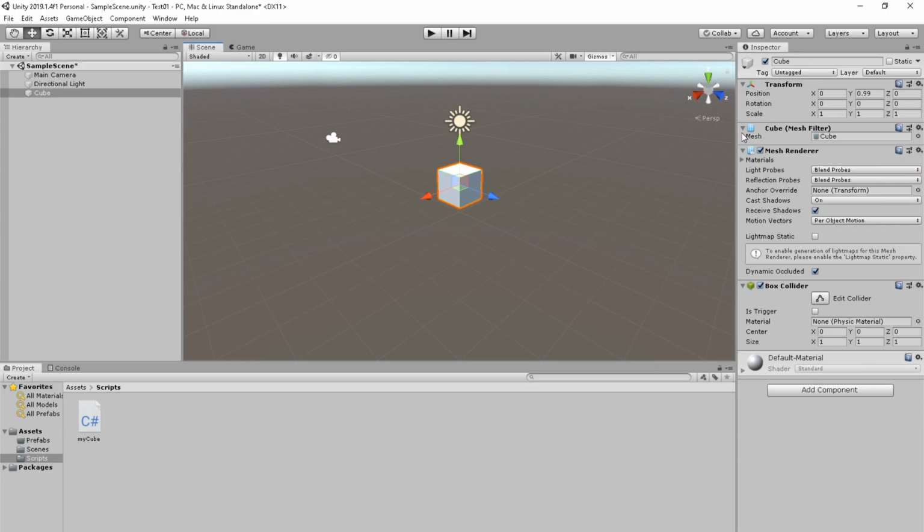The first thing is I do want to call this My Cube. And since we're going to be doing raycasting, and if you remember the way that we've been setting this up, we need to make sure that this has a tag on it so that when we click on the object, we can look at the tag. So we're going to create a new tag for this. So we're going to go to tag. Rather than untagged, we're going to add a tag.